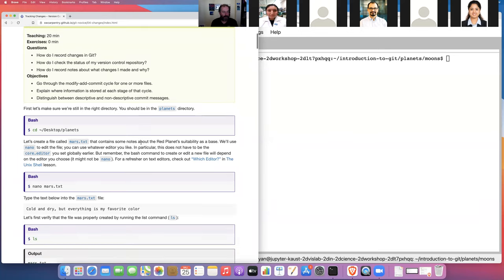Okay. So a key objective is to go through this modify, add, and commit cycle for one file and then for multiple files at a time. And we'll very slowly walk through where information is being stored at each stage in this cycle. And then try to encourage you to write descriptive commit messages that explain why the change was made, rather than non-descriptive commit messages such as "I fixed a typo". So we'll see those in a minute.